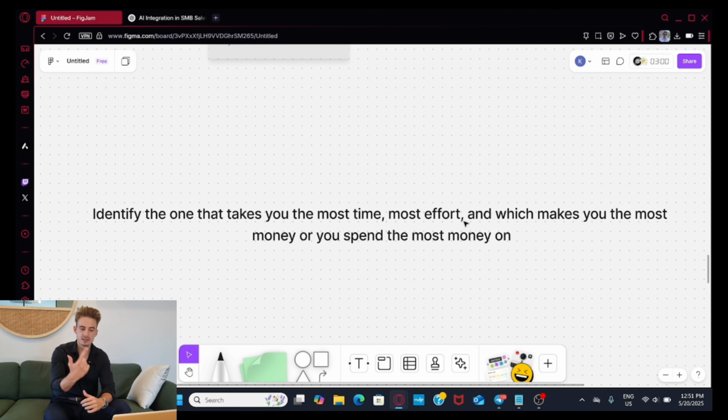These different tasks can be different ones. So the task that takes you the most time could be different than the task that takes you the most effort, different than the one that you spend the most money on, and the one that makes you the most money. So it could be different ones, and from there you decide which one you really want to focus on, seeing what your business objectives are at the moment. Is it to make the most money? Is it to save the most time? Is it to burden the employees less so they can focus on other things?